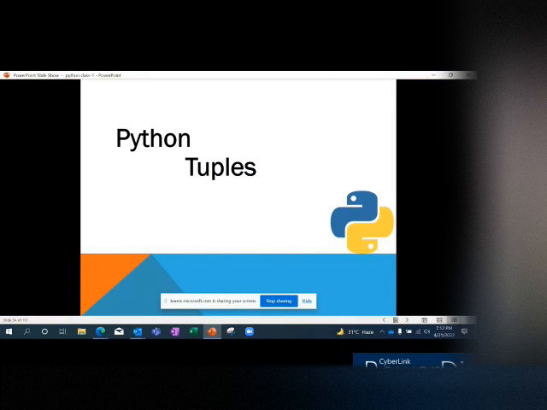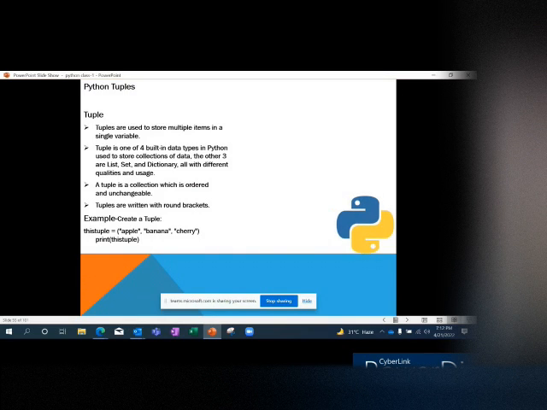Now we have tuples. So what tuples will do and how it can be created. Tuples are the same way we have lists. It is going to store multiple items, multiple values assigned to a single variable. Tuple is also one of the built-in data types. You don't need to explicitly define the data type, or call it from some other library. So it is a built-in data type in Python.